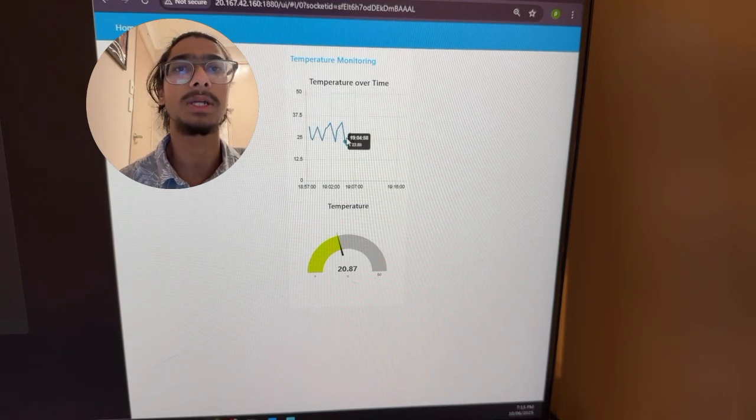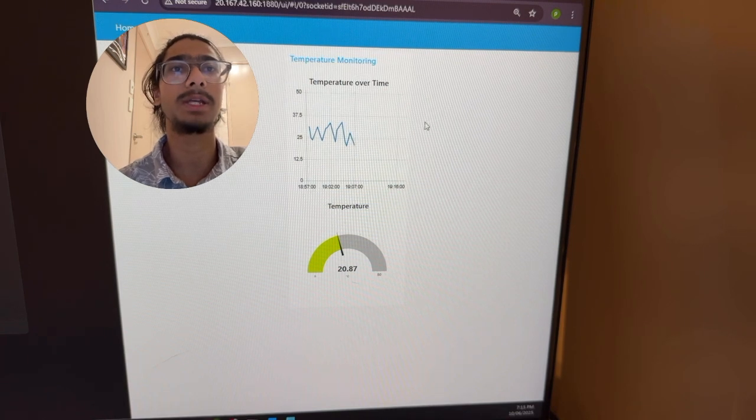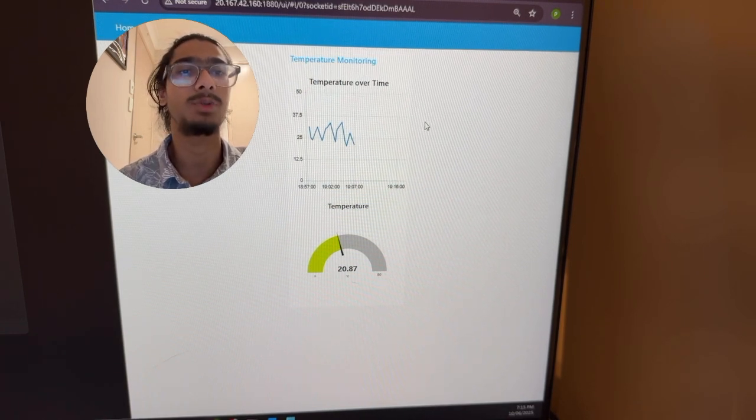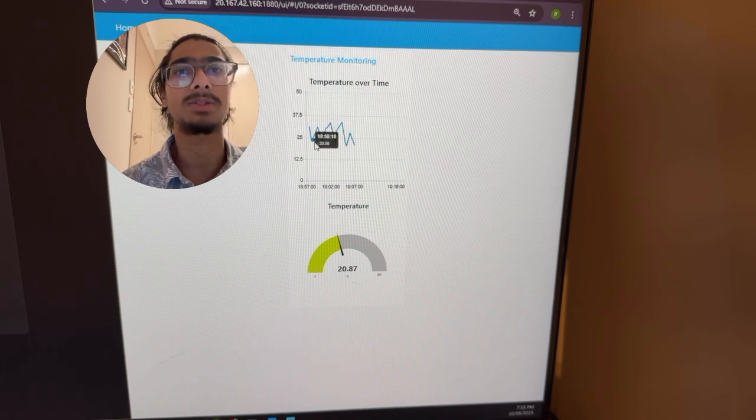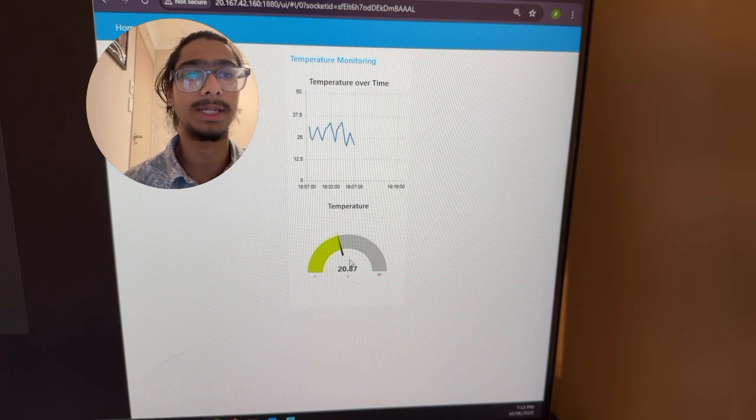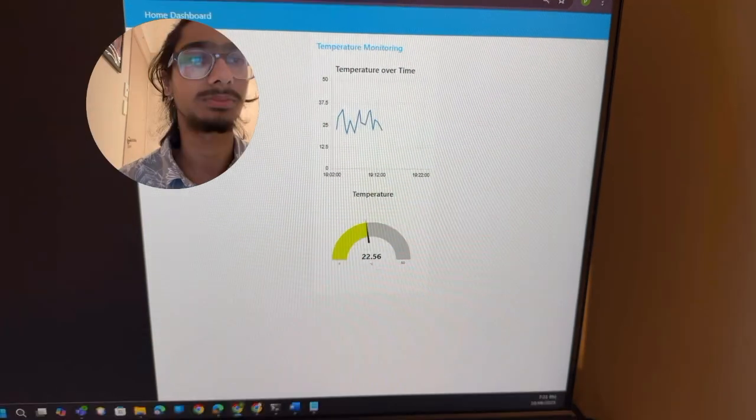fluctuations of the temperature. If we had real IoT devices, and if it was used in a real-time scenario, then we wouldn't see such fluctuations. But as the IoT device is generating random data, we are seeing lots of ups and downs. And on the bottom here, we have a temperature gauge that is displaying the exact value of the temperature, and it is displaying that every 10 seconds.